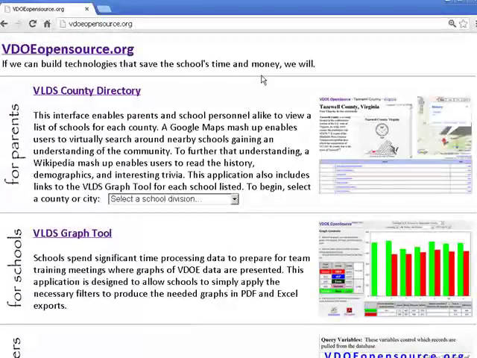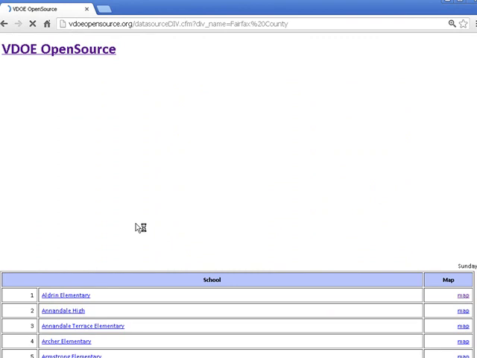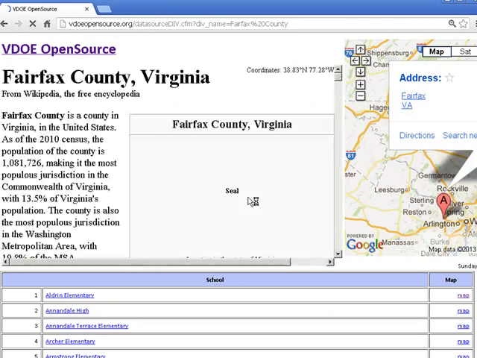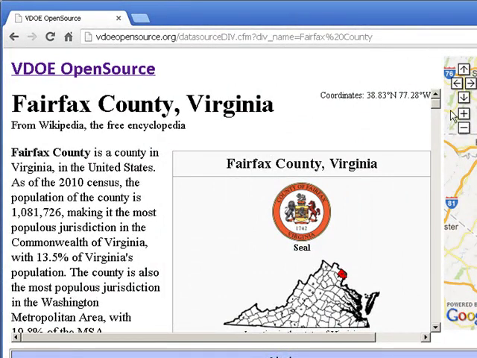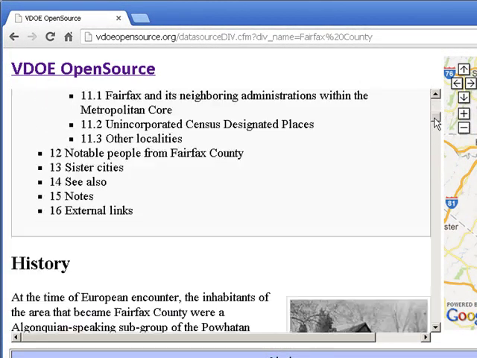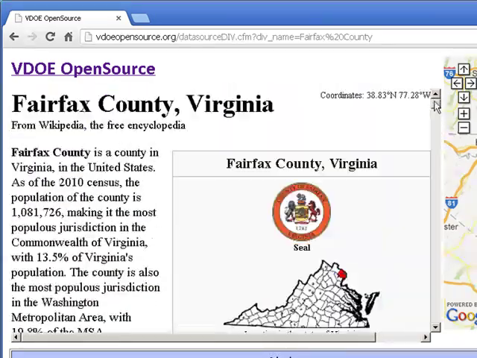But first, let's take a look at the VLDS County Directory. This interface enables parents or anyone who's interested in learning about the community to browse through the different divisions in the state as well as the schools within those divisions. Here we have a list of all divisions, and we're going to click on Fairfax County, and here we see that there is a mashup where we have Wikipedia in the top left, and you can learn more about Fairfax County, its history, demographics, geography, and so forth.